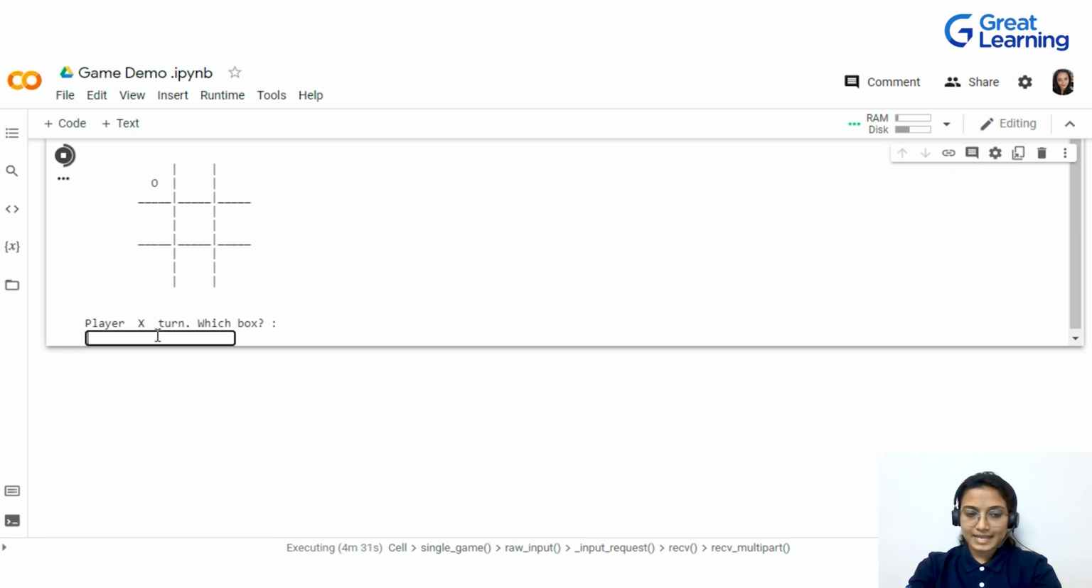Okay, next X turn, player 1's turn actually. Now he is trying to put up in 4. Let me see. Okay, again, player 2's turn. I'm trying to put that particular O value in the place 2.